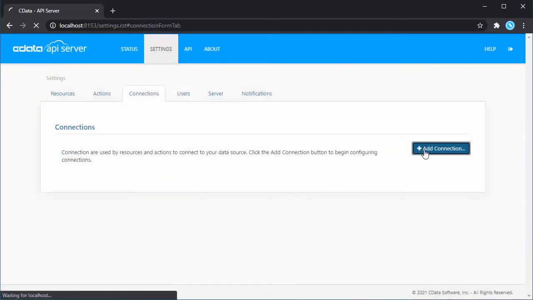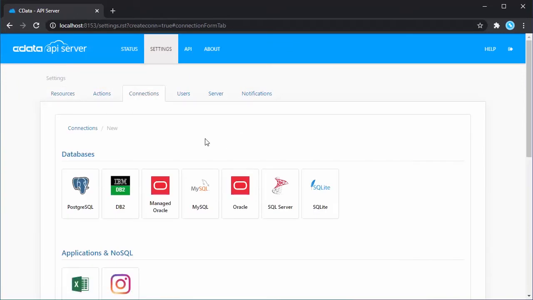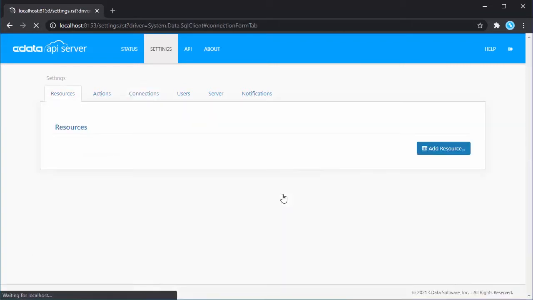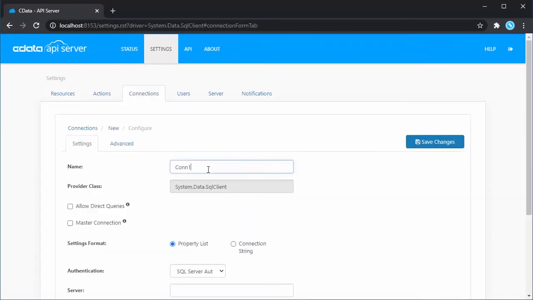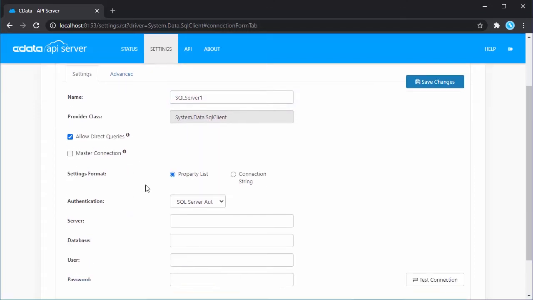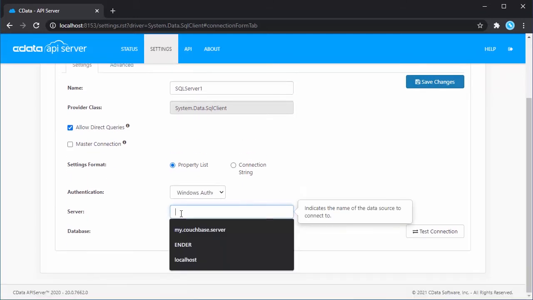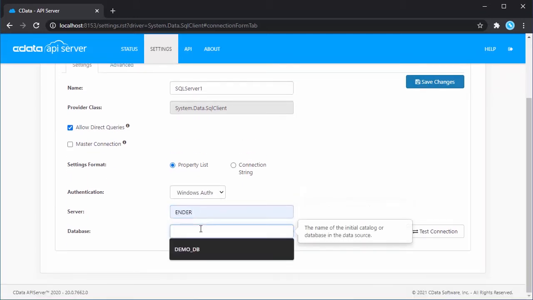Navigate to the Connections tab and select Add Connection. By default, the API server can connect to several RDBMS, SAS, and Big Data, and NoSQL sources. For this video, you'll create a connection to the SQL Server database. Select SQL Server and configure the connection, naming the connection and providing the server address. In this instance, we use Windows Authentication to connect to the server. For all connections, you can choose either to use a property list or supply a raw connection string. Once the connection is configured, click Test Connection and then Save Changes.